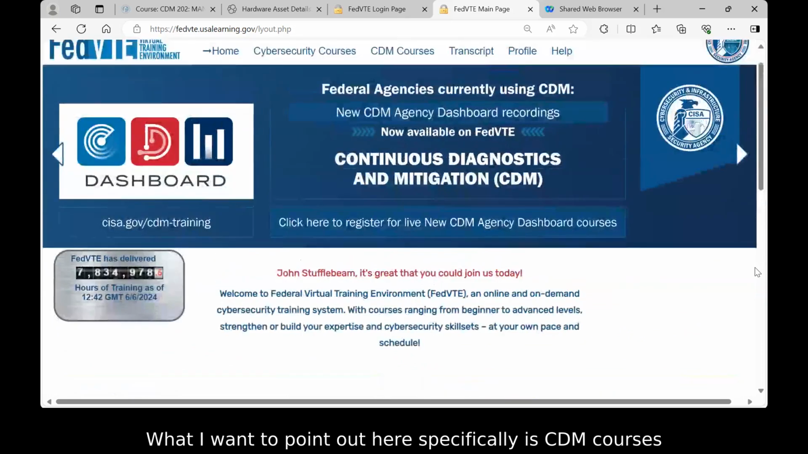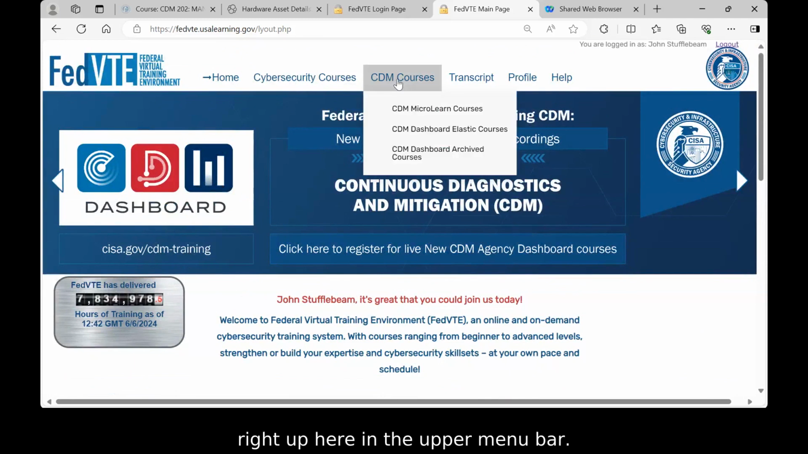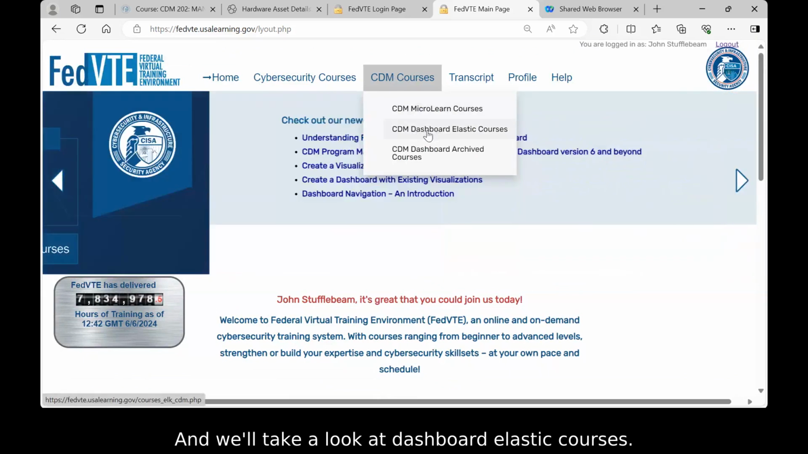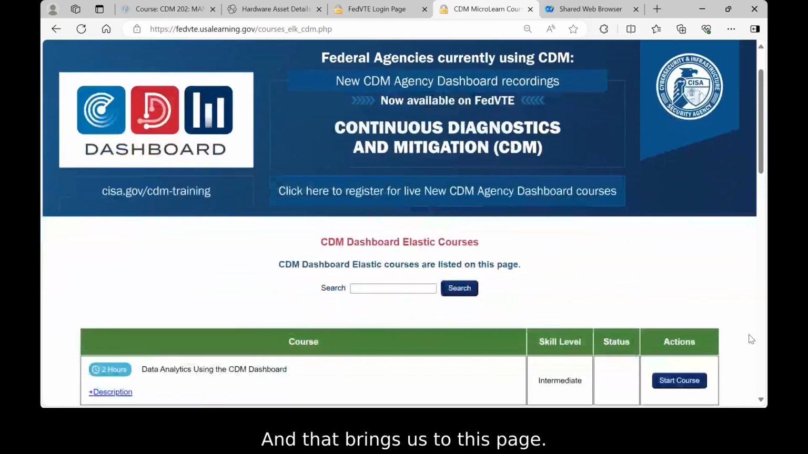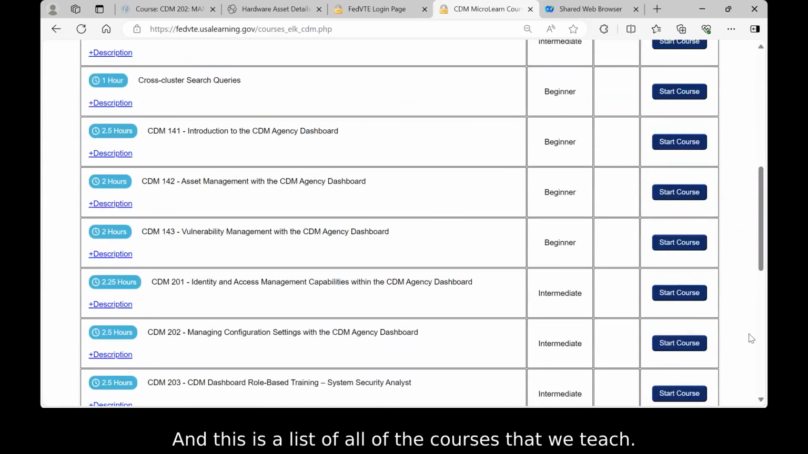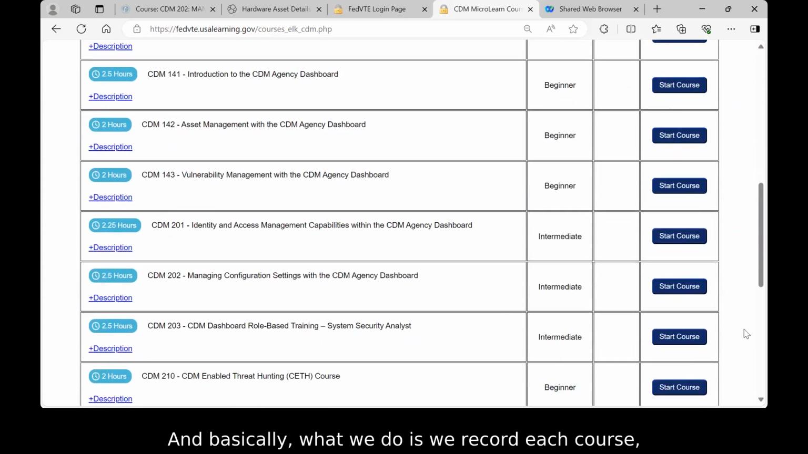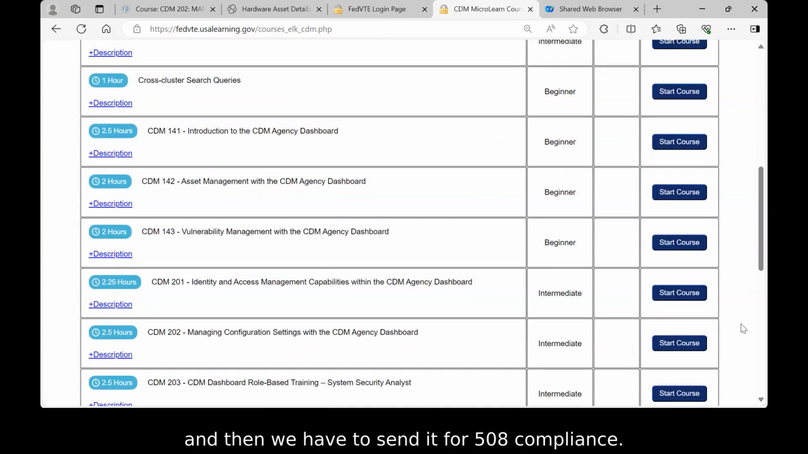Okay, but what I want to point out here specifically is CDM courses right up here in the upper menu bar. And we'll take a look at Dashboard Elastic courses. And that brings us to this page. And this is a list of all of the courses that we teach. And basically what we do is we record each course and then we have to send it for 508 compliance. And once we do that, we're able to post it up here.